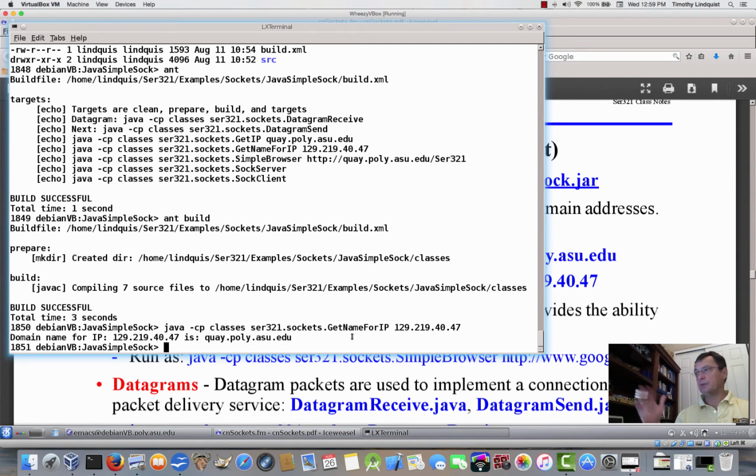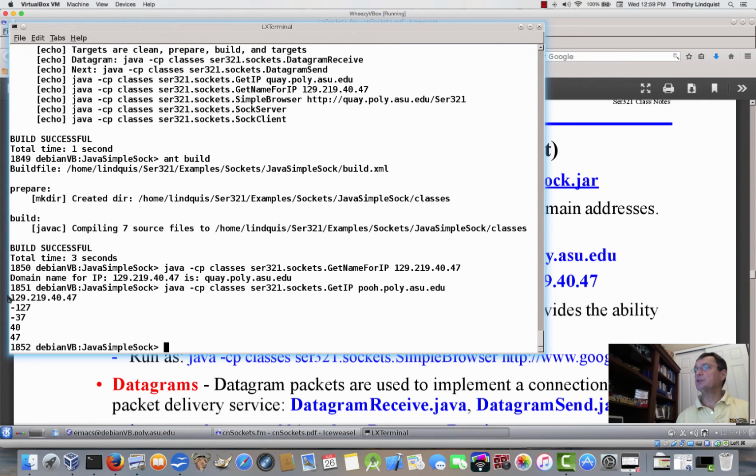These are really simple programs, and they're just using a couple of simple facilities out of one of the classes in java.net. We'll take a look at that in a minute. But in fact, I can go the other way as well. So I can say get IP for poo.poly.asu.edu. And it tells me the exact same thing. Poo and quay, it's an alias for the same IP, 129.219.40.47. And here you can see it's broken up as integer segments in different bytes. So this works for all kinds of stuff.